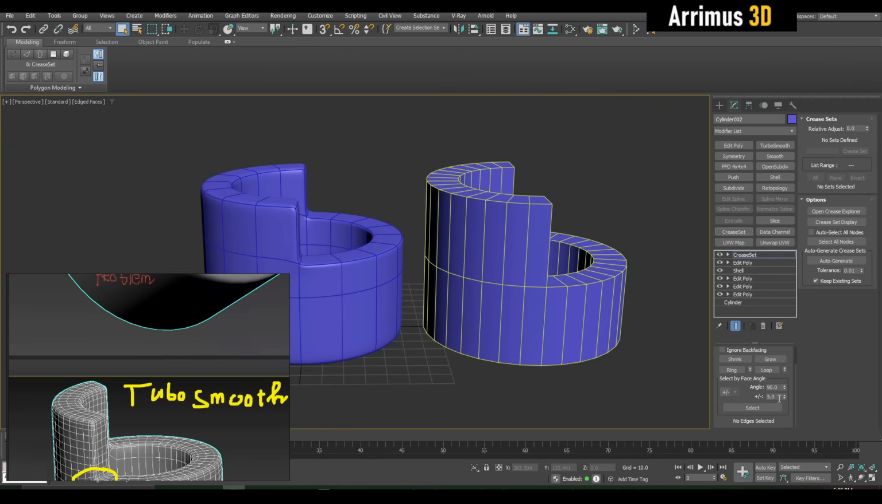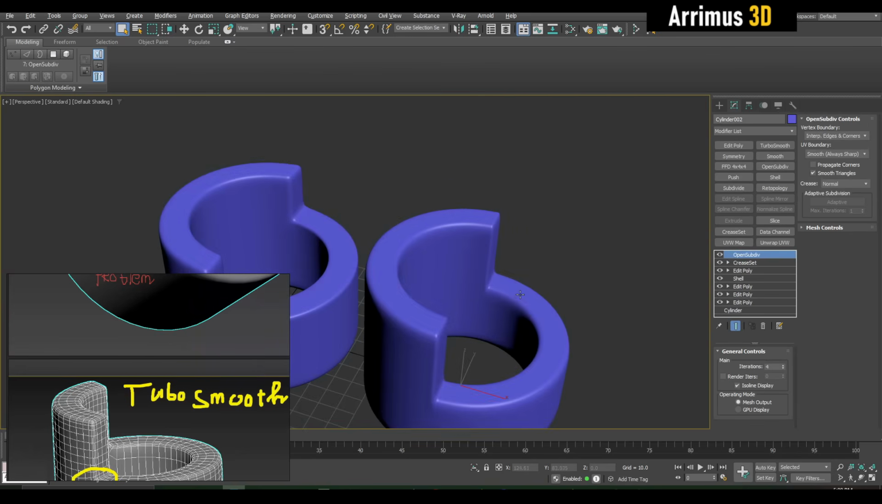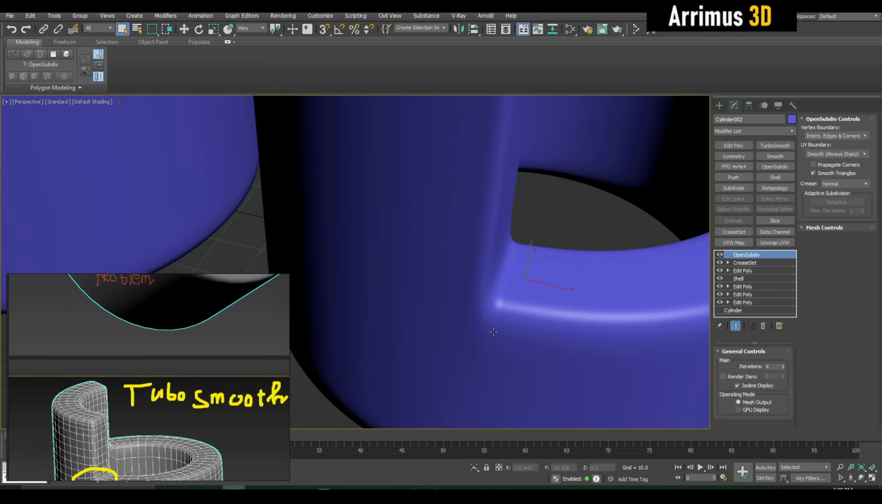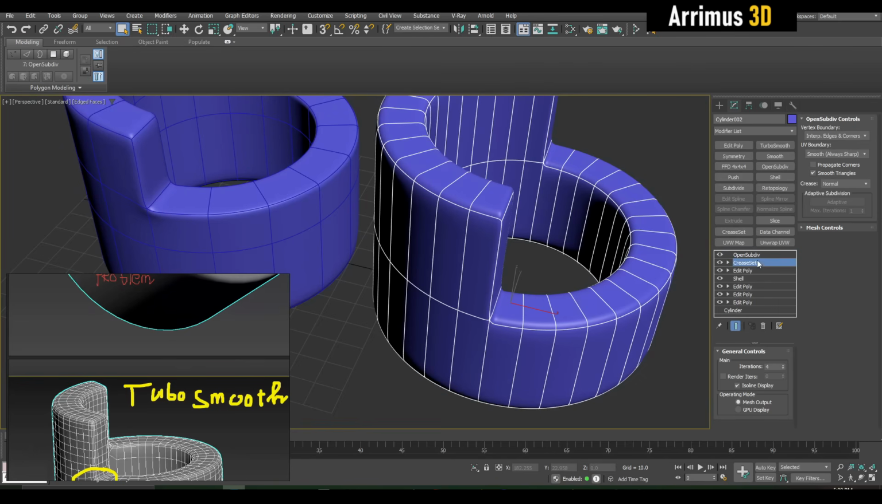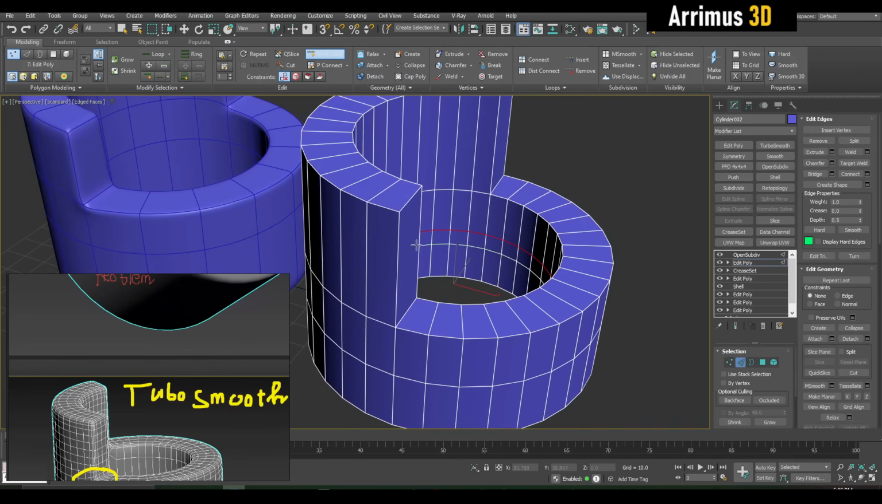Preset, create set, 0.2, OpenSubdiv. You're now noticing that we're getting a much better result. Now I always recommend helping out OpenSubdiv just by having some loops here. It can help it out.